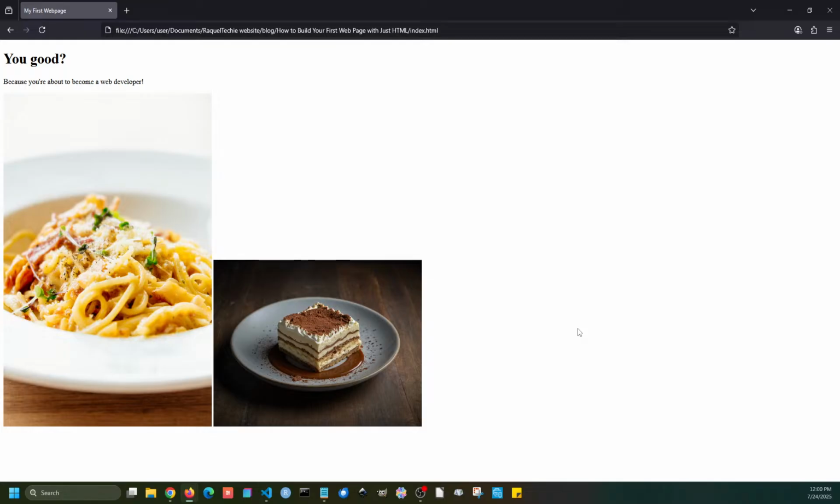So now you see that when that's refreshed, the second image is placed right next to the first image, right? And if that's what you want to do, if that's how you want the page to look, that's great. But if that's not what you want to do, there are other ways to format the HTML so that it displays in a different manner.